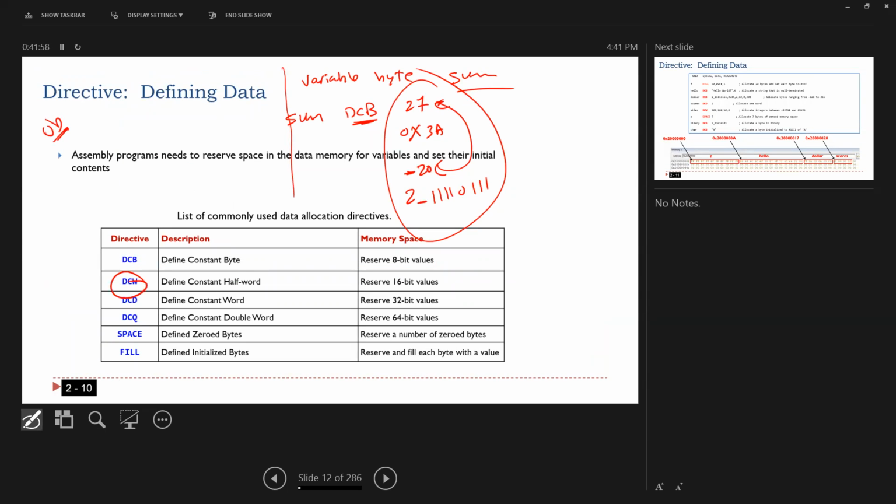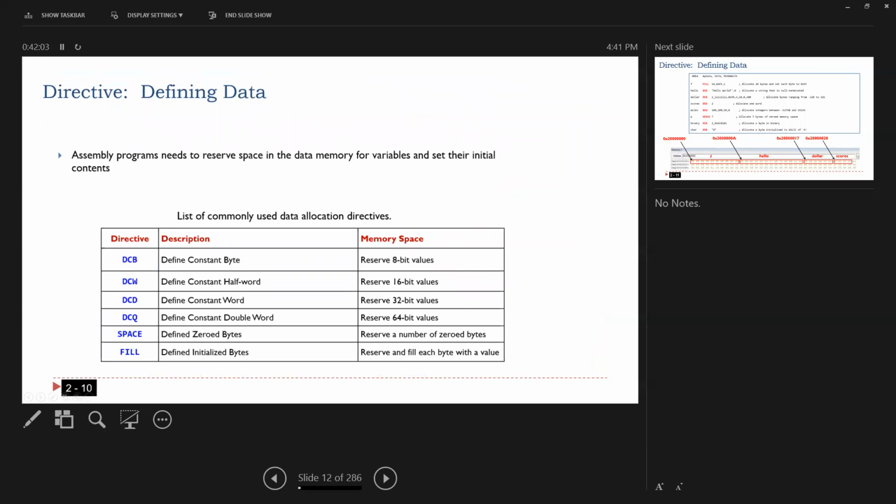So this is the second one here, DCW. Okay, let me give you examples. Again, assume I'm going to say something like, for example, speed DCW, for example, 0x3AF2. Okay, it's a word here. And then I'm going to say array 1. Again, just a name, any name. DCW. Okay, and then I'm going to say 3, 7, whatever, 0xFF, whatever it is.